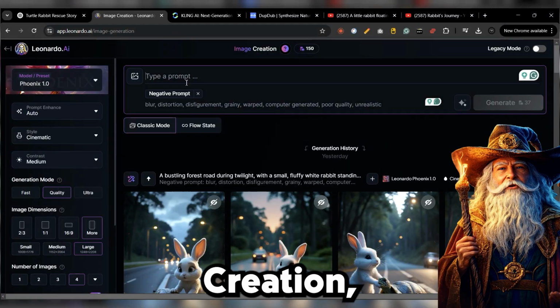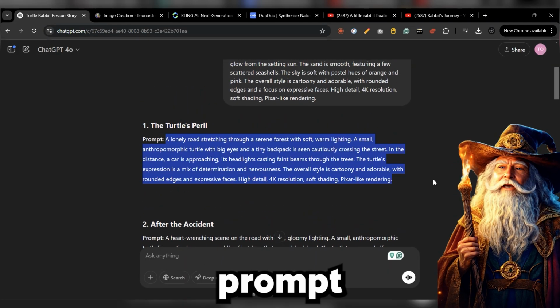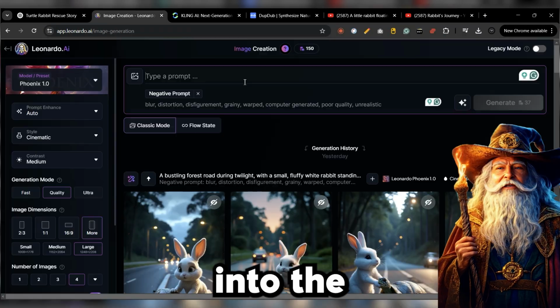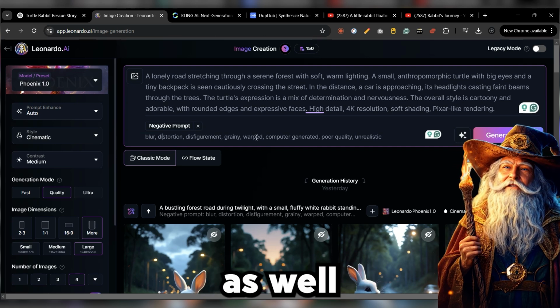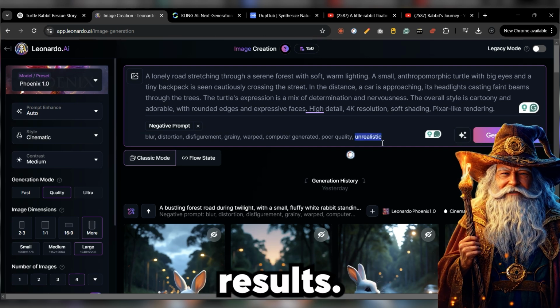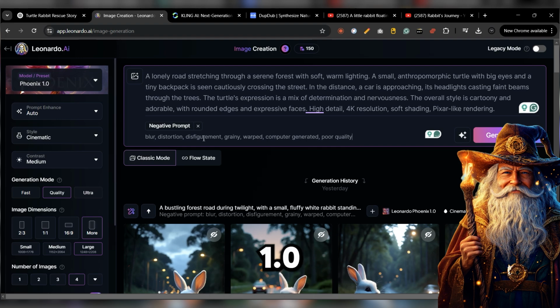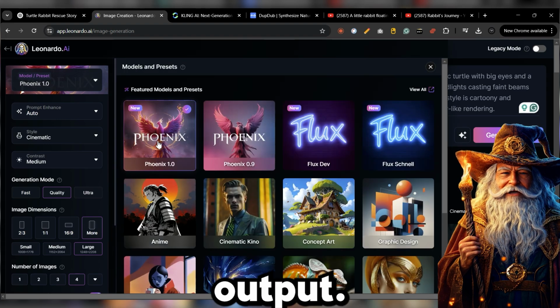Once our prompts are ready, we'll head over to Leonardo AI to generate our images. Click on Image Creation, then copy and paste each prompt from our list one by one into the generation bar. I'd recommend adding negative prompts as well to improve the quality of the results. Make sure to select the latest Phoenix 1.0 version for the best output.